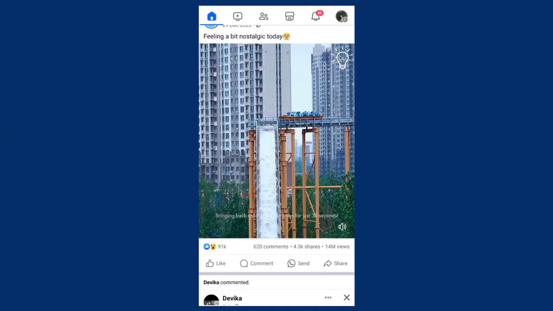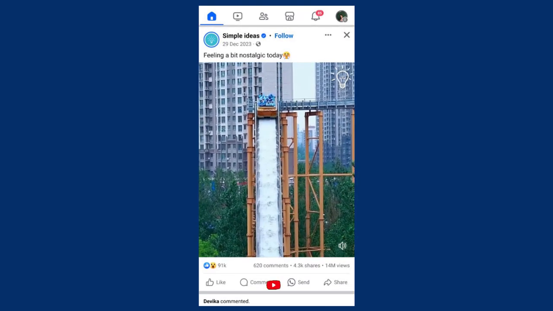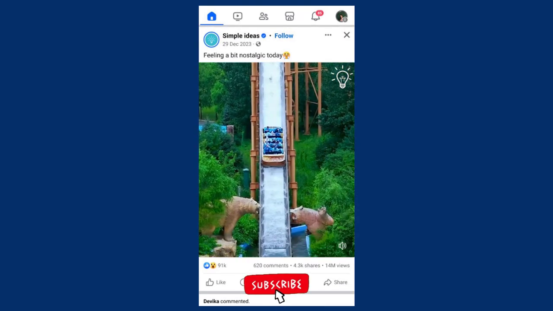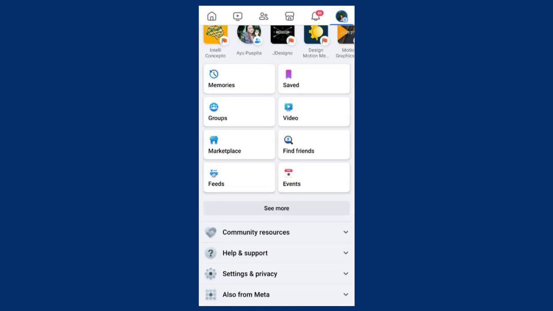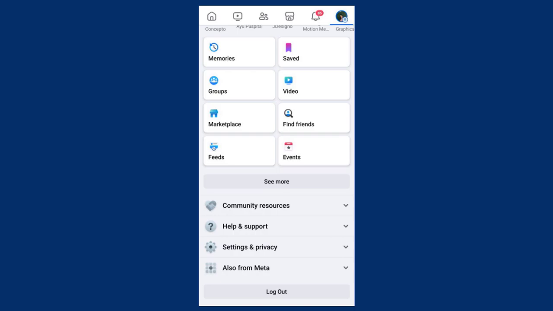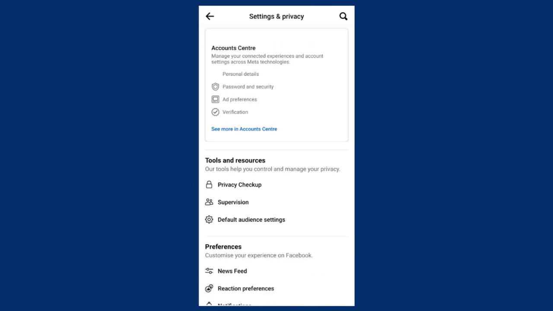Once we open the Facebook app, this is the screen we first see. We need to click the profile icon on the right side of the screen. Next, we need to click the Settings and Privacy tab. And again, we need to click the Settings tab.